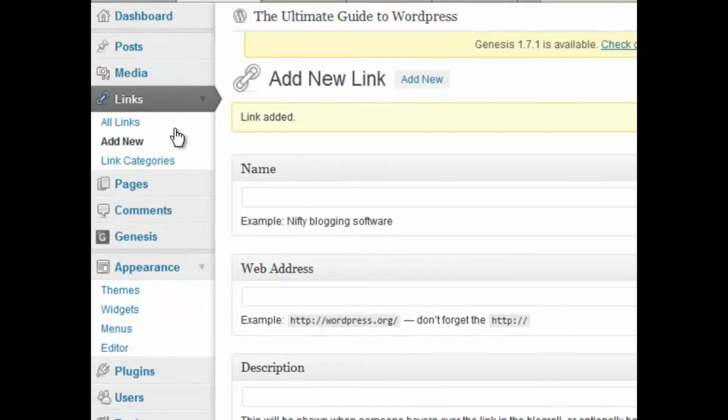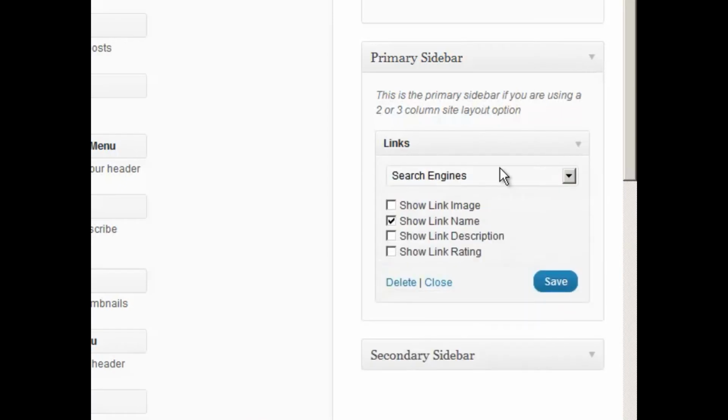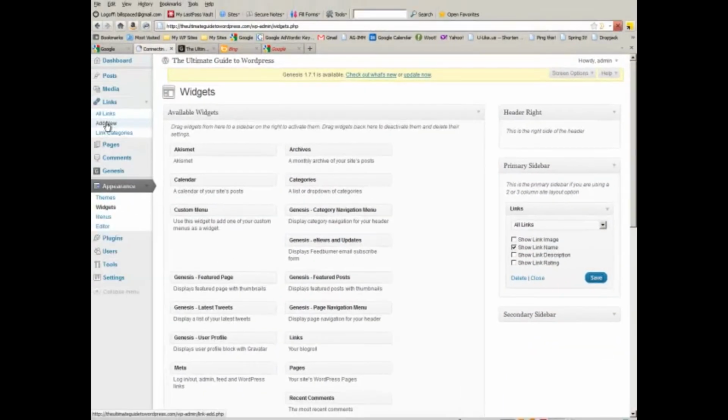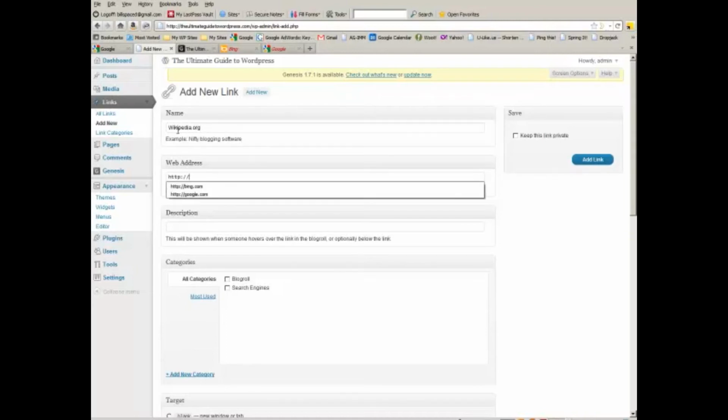Now let's go back to that widget and tell it to show all links. Hit save. Go back to your add new links, and let's type in something else like Wikipedia. And we're going to just add that to Blogroll.